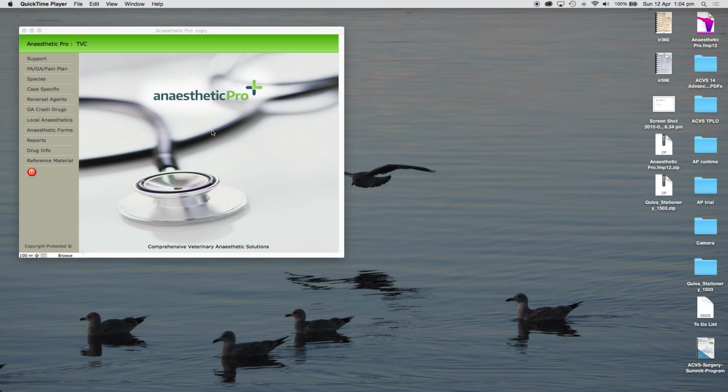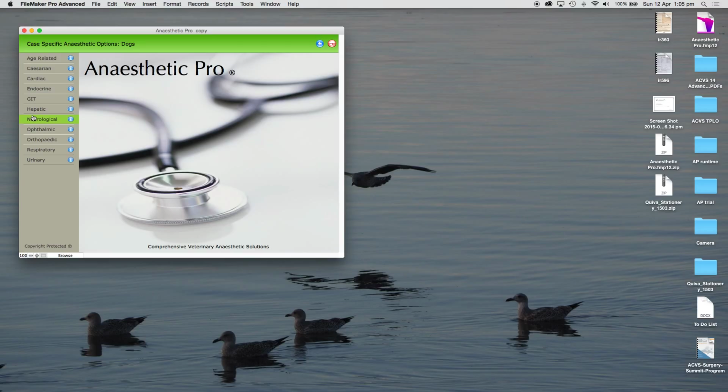What we're going to look at today is the use of the case-specific format of Anaesthetic Pro. If we come over and hover our mouse over case-specific, we bring it up and we have selection of either cat or dog. So we'll choose dog in this situation.